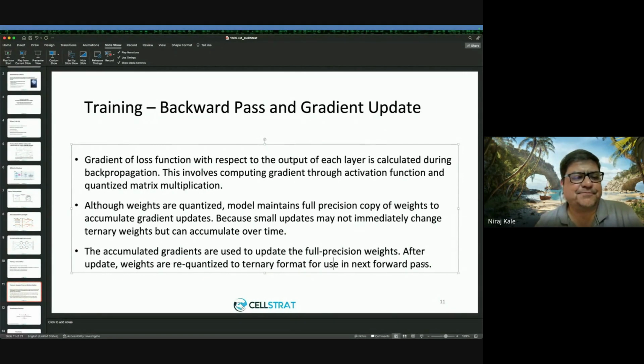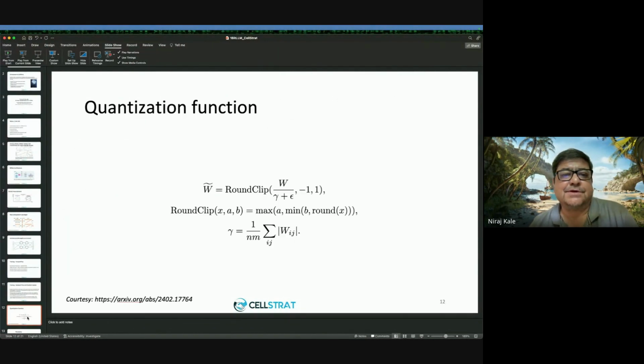So essentially, with each pass we are converting the weights to this ternary format, and that is used in the forward pass while doing the calculations, so that our model accuracy is improved, and we are actually able to calculate the error and propagate it correctly to the earlier layers. So this is the quantization function.